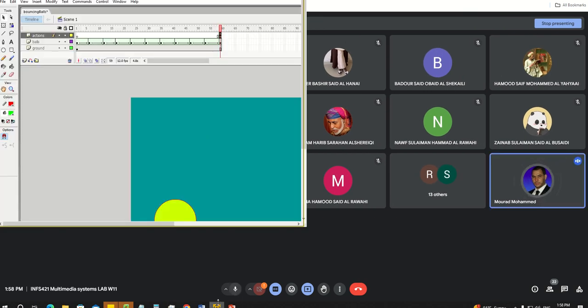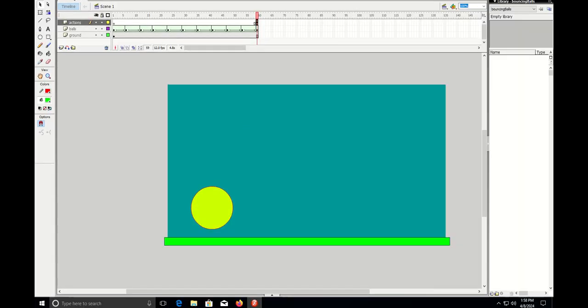Sorry for that. So let's continue. Good. So I said let's create a layer to control. I'm going to give it the name buttons.